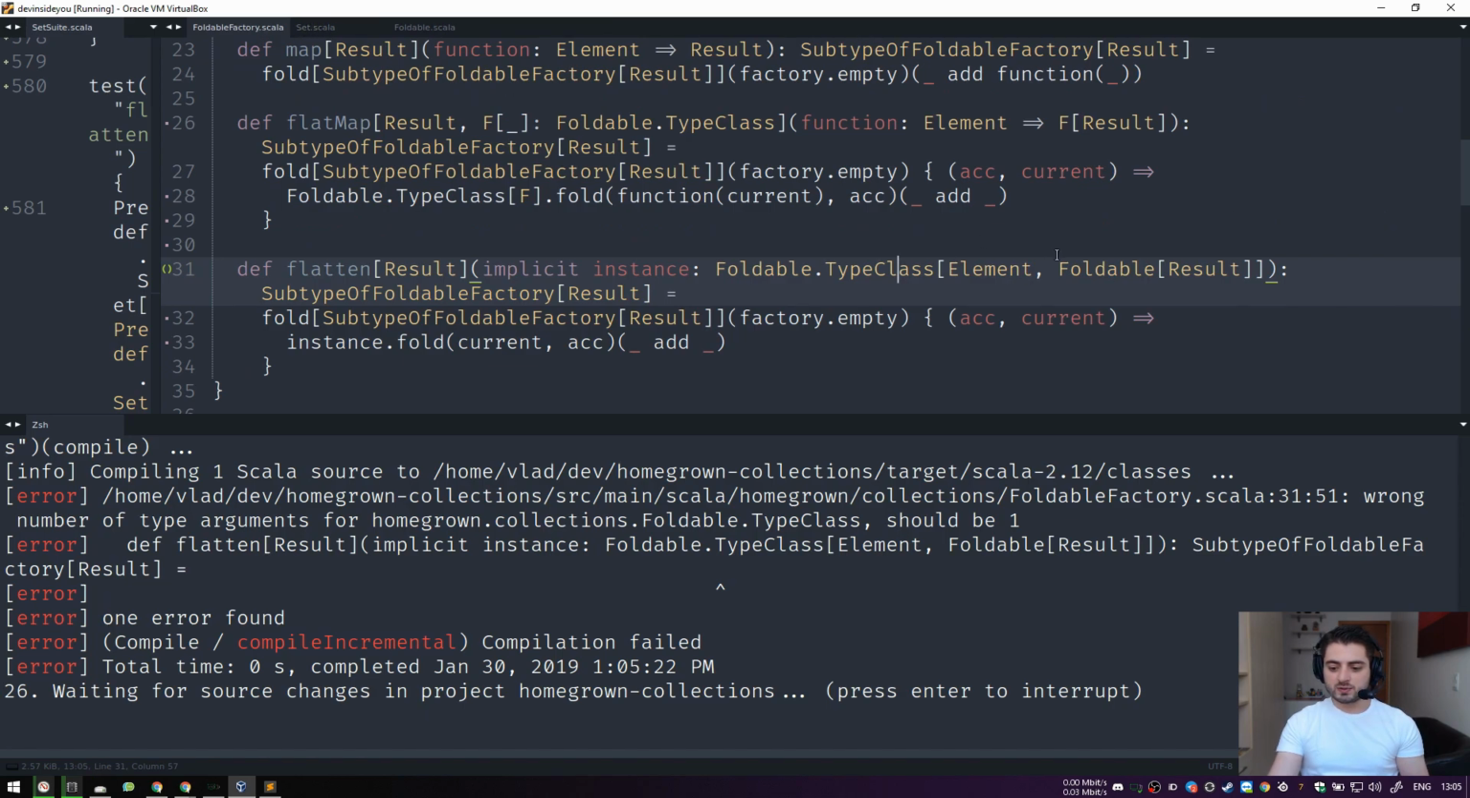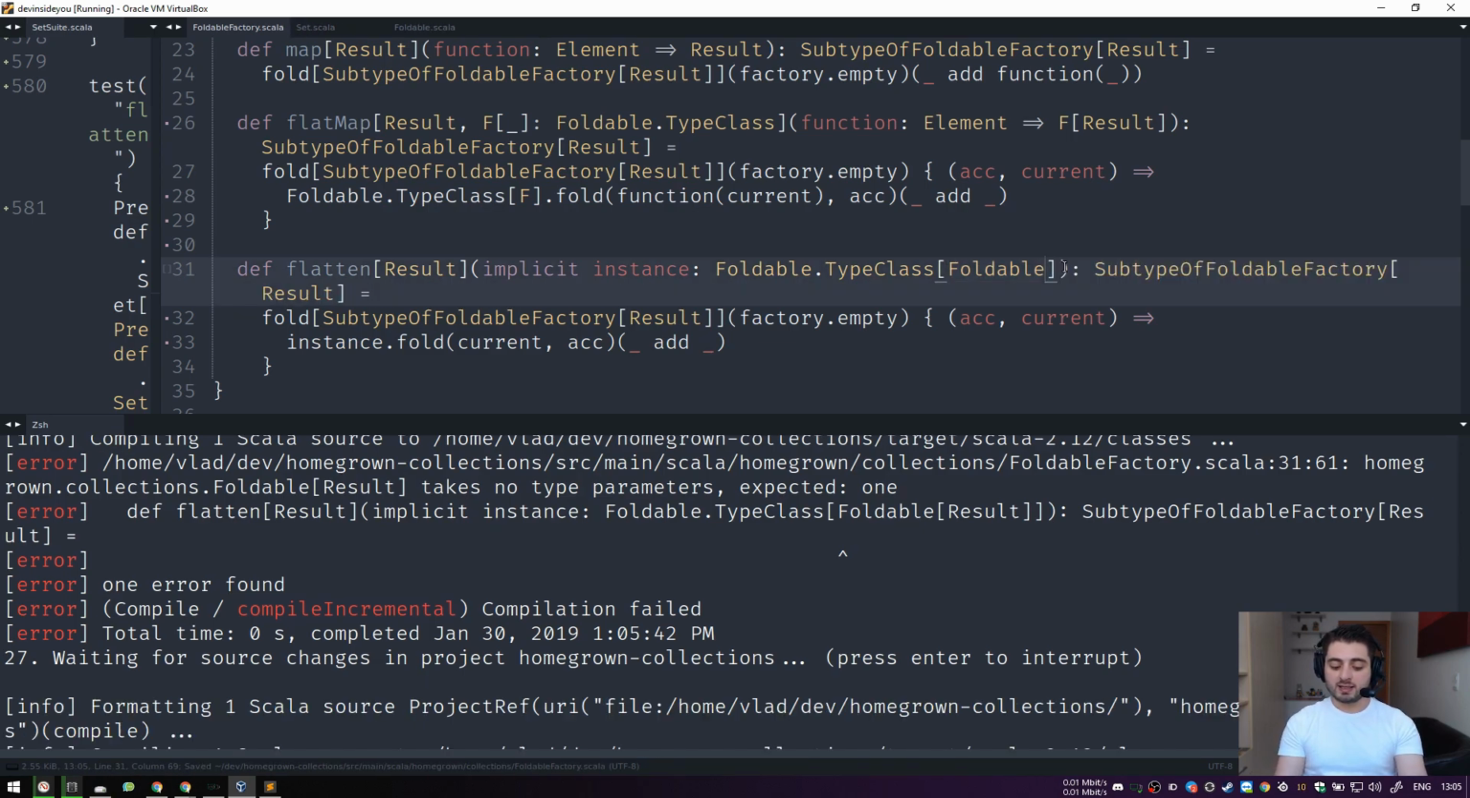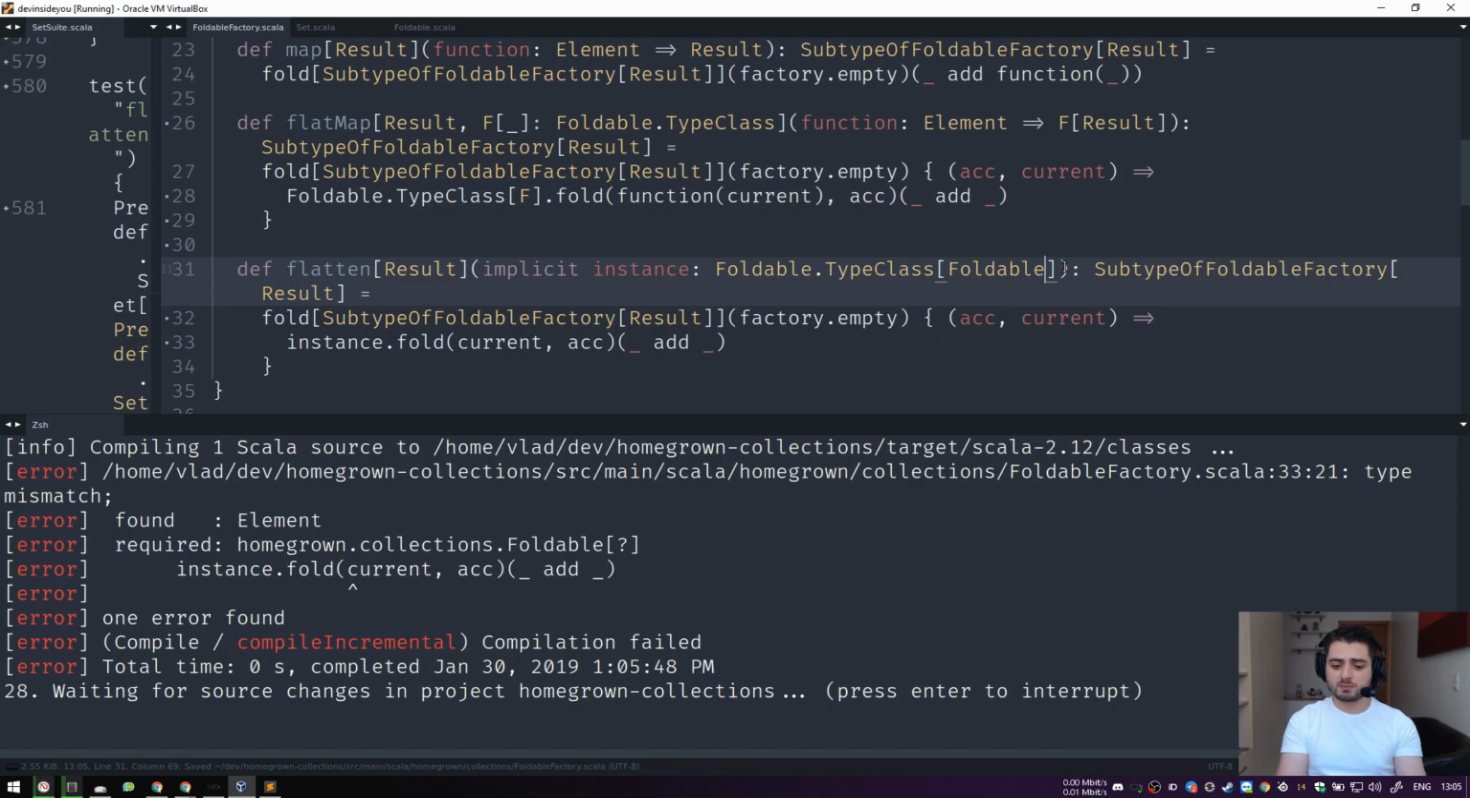So if we try to put something like Foldable of result, then first of all, the element is not involved anymore, and also this is not a type of a higher kind, right? So Foldable would be like this, right? But then we're back to the original problem. So basically this approach with the type classes doesn't really work for us. Or does it? What if we had a type class with multiple parameters?